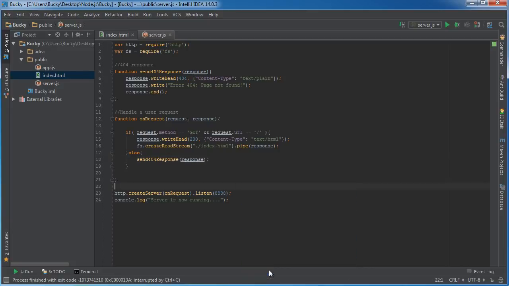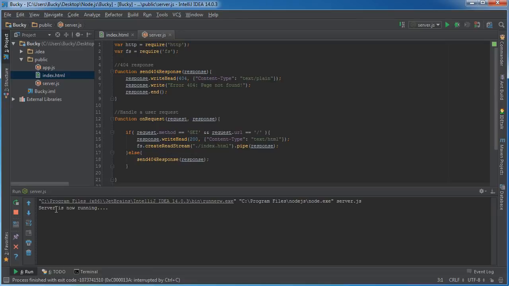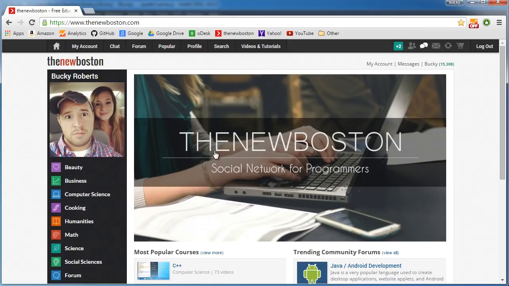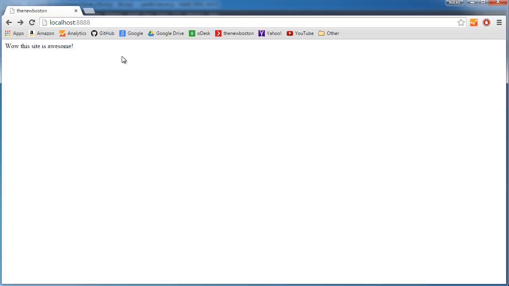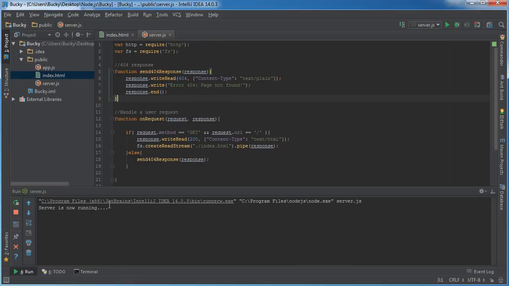Let me go ahead and run this bit of code and check it out. Our server is now running. Alright, we're browsing the web. Pretty cool. The new Boston, that's a pretty cool site. However, let's go to this hot new site I learned about called localhost:8888. It's supposed to be the hottest thing to hit the web. Go back and look at this. The greatest site ever.